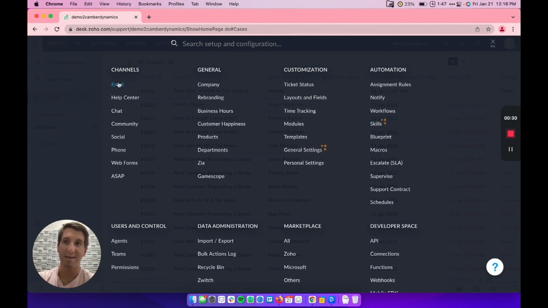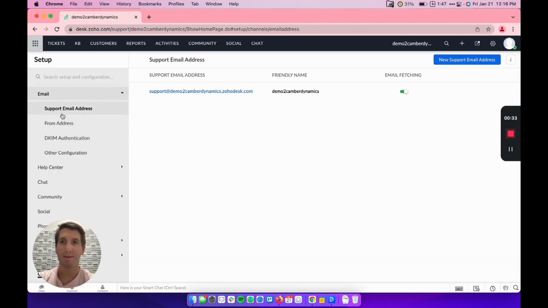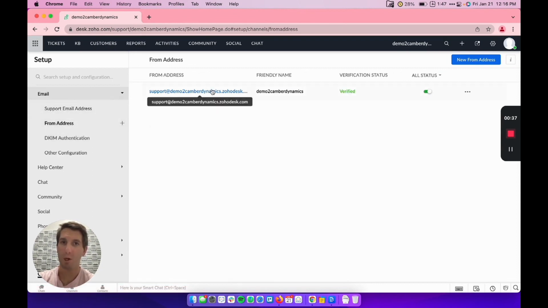Just go to settings, emails, and it's right here. We were working on support email address. Now we're on from address. And again, you can see that it allows you to send emails from this weird, freaky domain, which you don't want to do yet. You want to send it from your official support at email.